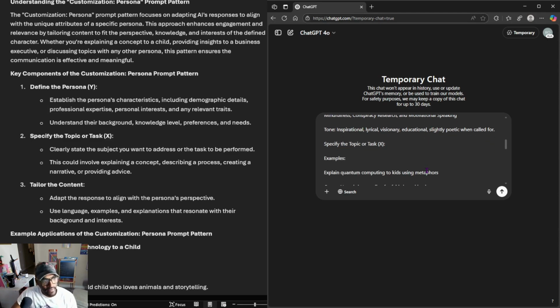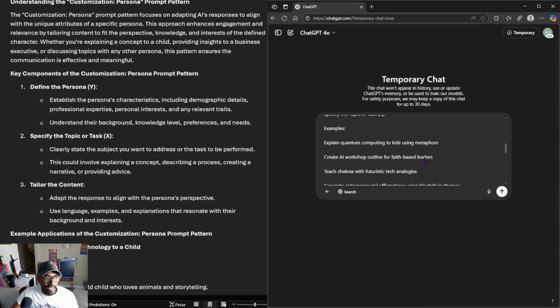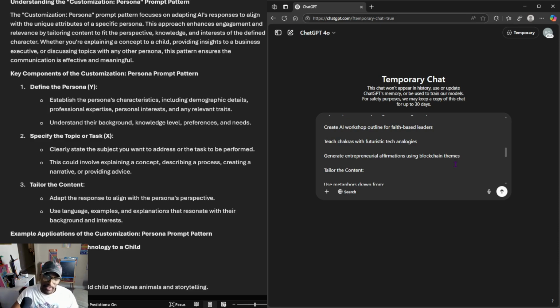So, specify the topic, which is X. Next, the examples: I want to explain quantum computing to kids using metaphors, because that's how they learn. Create AI workshop outlines for faith-based leaders. Teach chakras and futuristic tech analogies into spirituality: chakras, crystals, and stuff right there. Matter of fact, search that stone crystal healers.